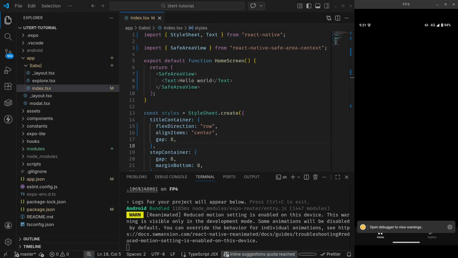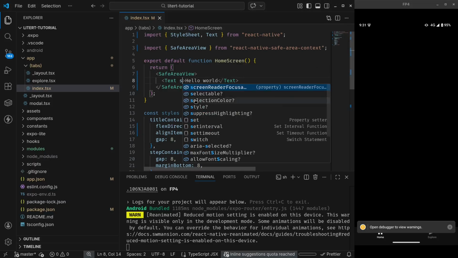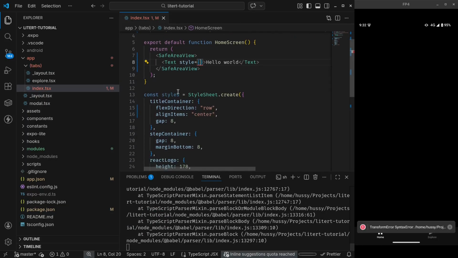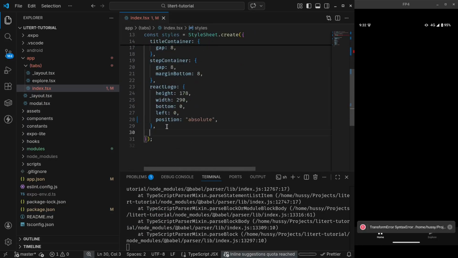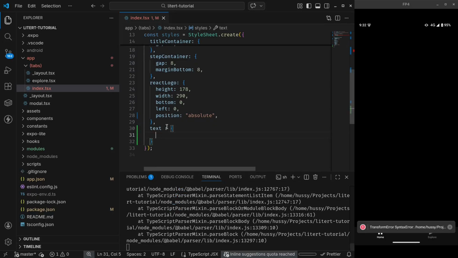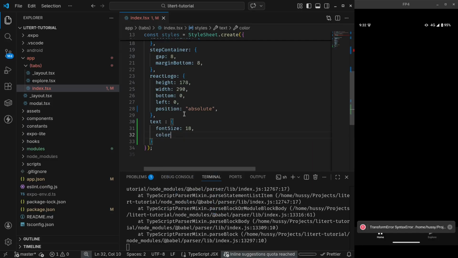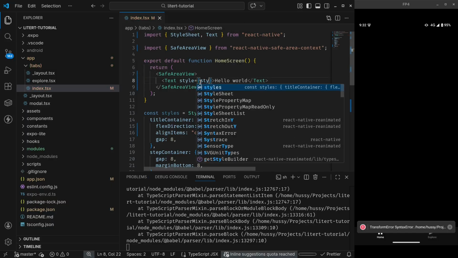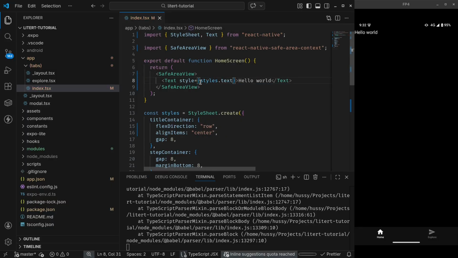Okay, so now with my project running, the text is not really visible. That's because it's black. Here we can add a style, so style, and I need to add a property to my styles variable. So let's add one here. So text, and then here I go font size of 18, comma, and let's add a color of white. And then let's scroll up and I assign it like so. So styles.text.